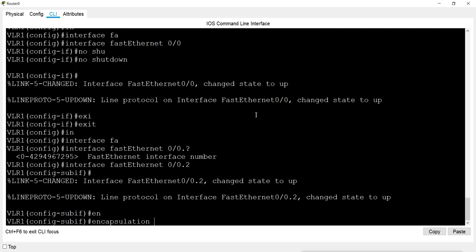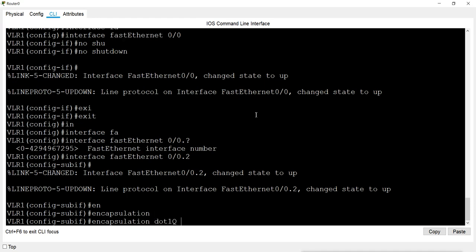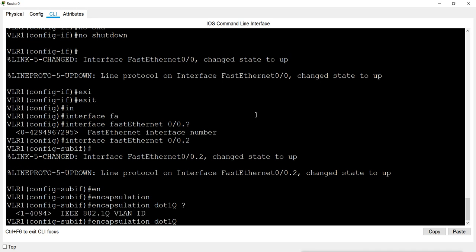encapsulation first. First I will give encapsulation .1q. So encapsulation .1q, that means I am saying the interface that whenever you send data from this interface, encapsulate with this .1q trunking protocol. And if I give question mark here, it says specify the VLAN ID. That means when it encapsulates the data with the .1q protocol, which VLAN ID it will attach to the data. So whatever data going out of this logical interface, this is for VLAN 2. So I will give VLAN ID 2.